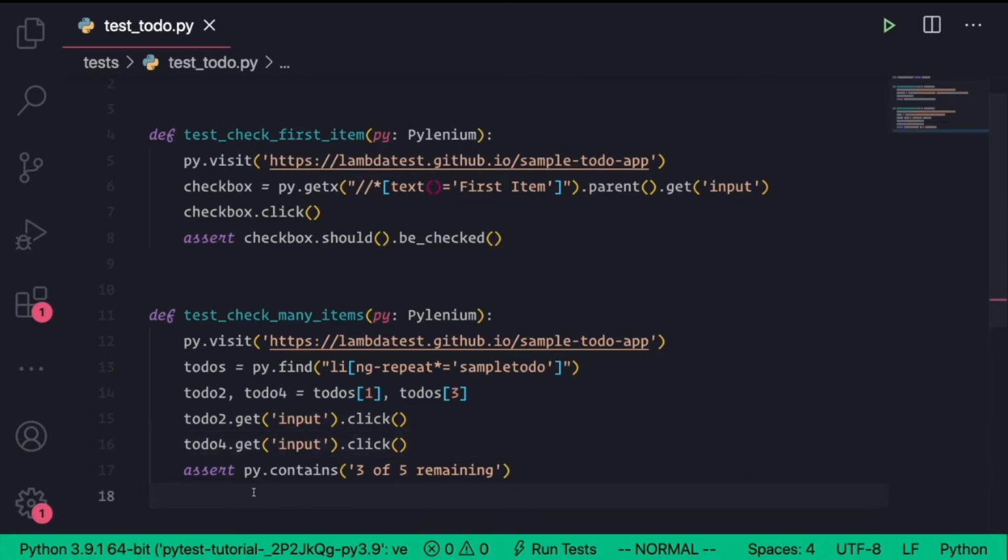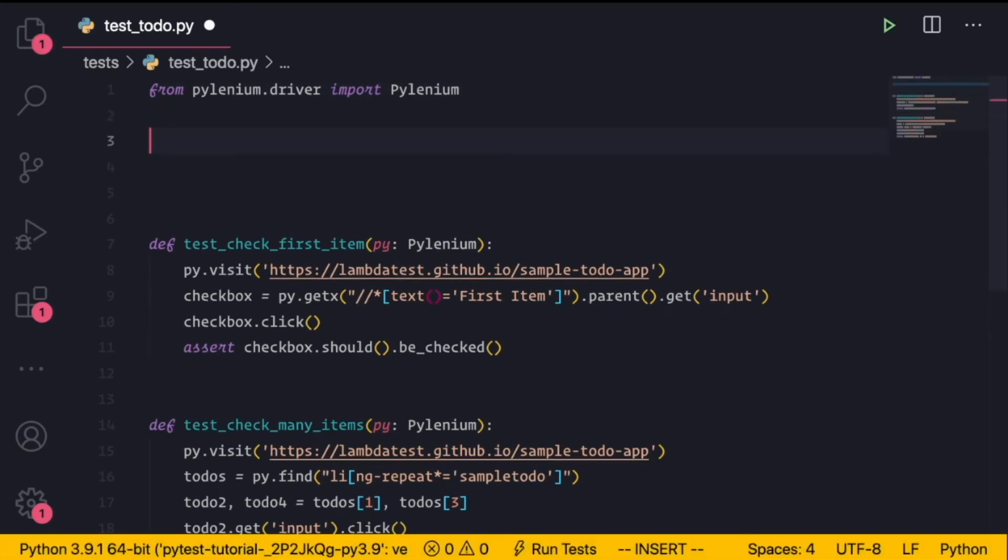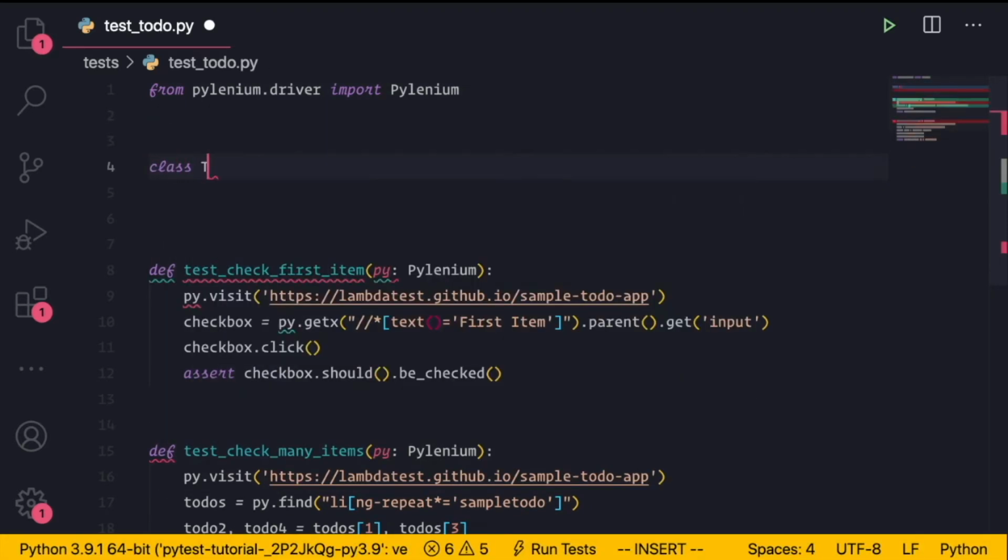So I'd like to take some time to refactor our tests, since we're going to start repeating ourselves quite a bit. I'm going to have us build something that's going to basically look like a page object, and that's fine. So here, let's create a class that's called toDoPage that's going to represent this page.